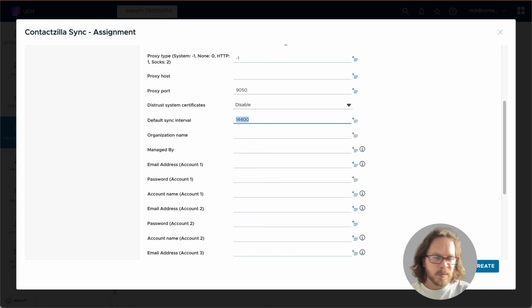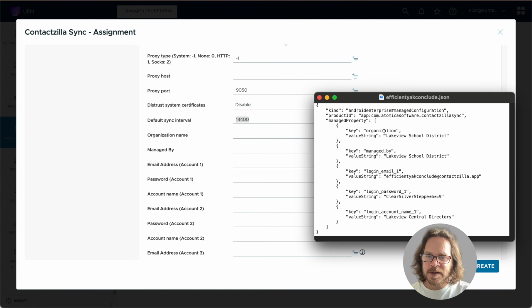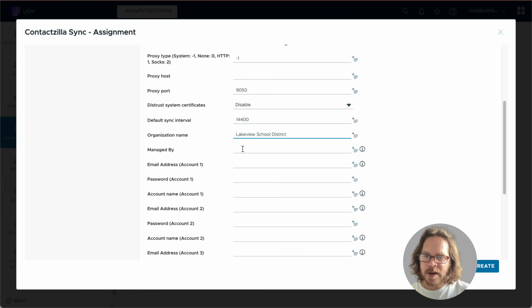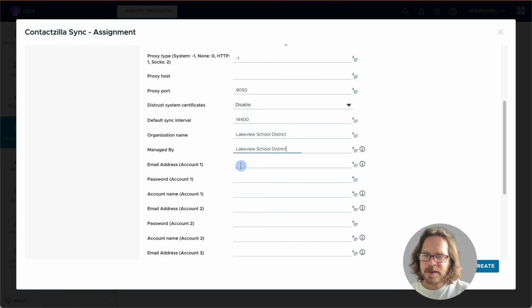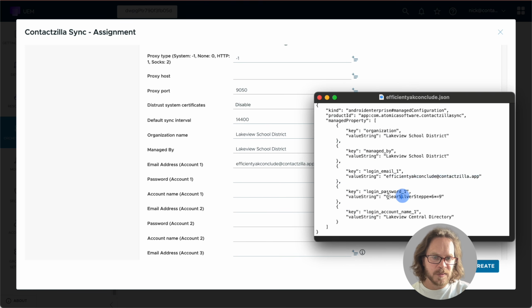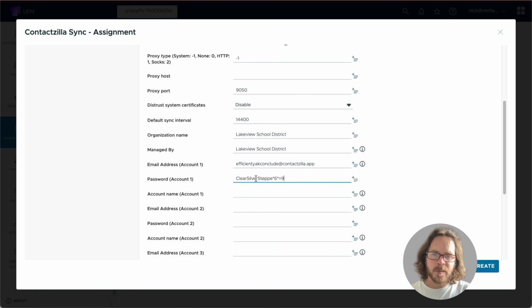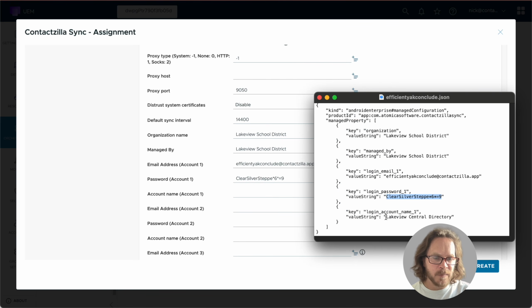configuration profile that we downloaded from Contactzilla as it contains the information that I need. So the organization name is here, and it is the Contactzilla team name. And I can actually paste that into the managed by as well. And then I'm going to copy the email address, which is shown here. And the password is also in the configuration profile here. And finally, I'll copy the account name, which is the name of the address book that we're deploying.